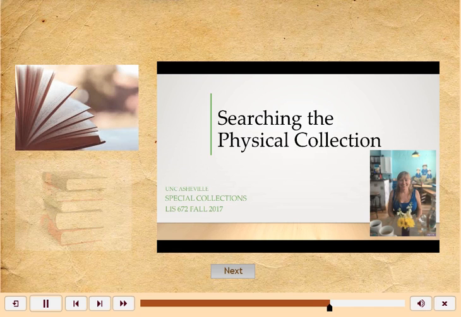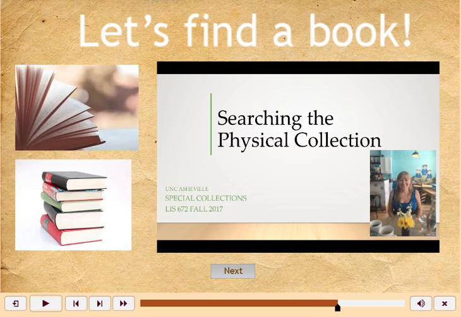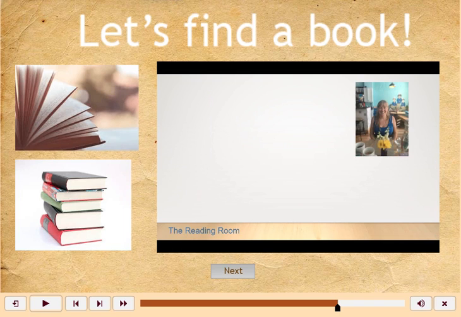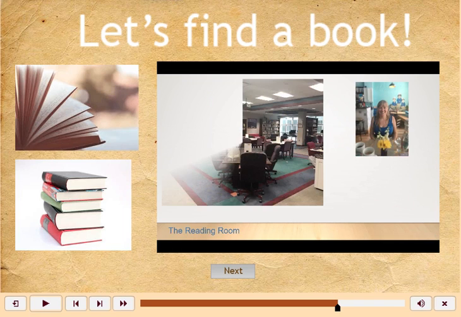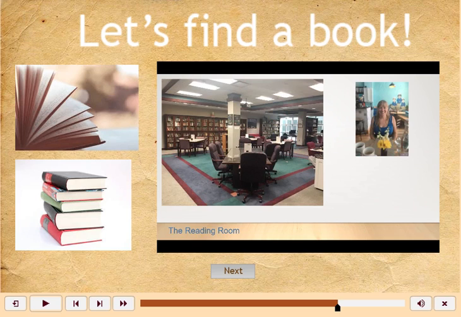Let's go ahead and delve into how to find materials in the physical collection that you can look at in the reading room at the special collections. And here's that reading room where you can find materials here or in the main library, and then read the materials while you're in the reading room. You can also find the materials online, which is what I'm going to demonstrate next, and then come into the reading room to actually access them.